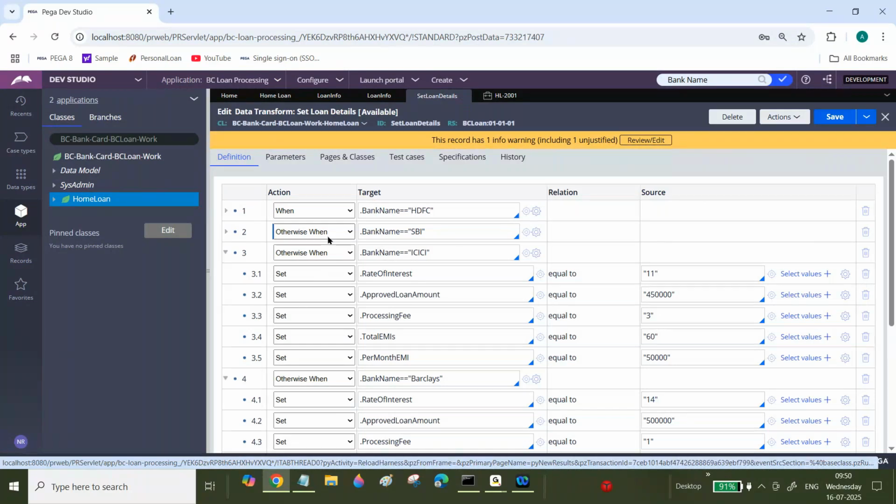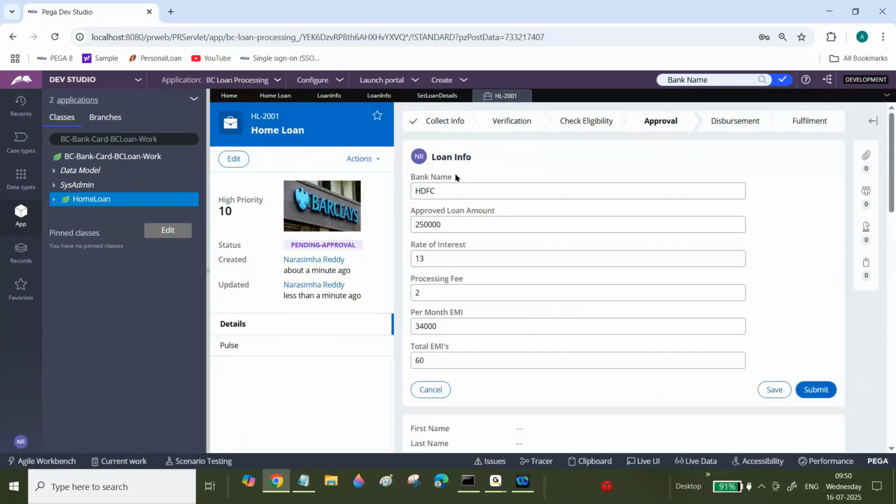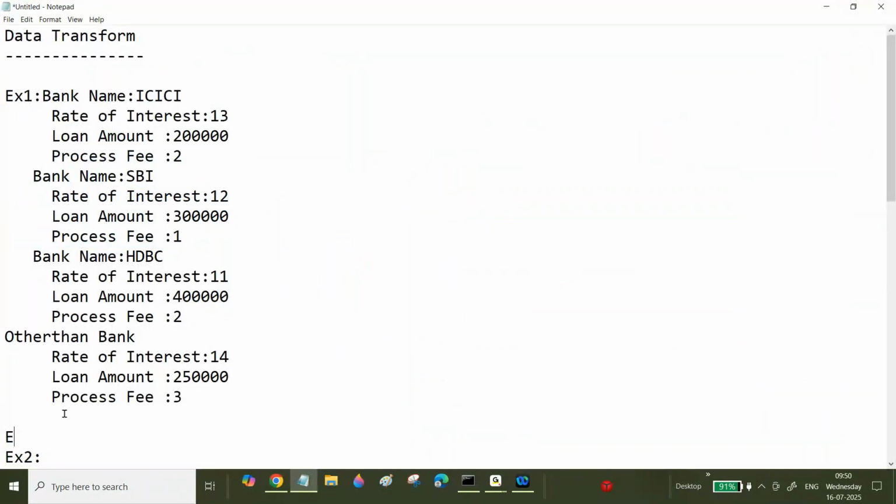Okay, how do we use when and otherwise? We called it on changing the bank name, and at that time it is setting the values. Okay, fine. Next one, I forgot, we'll explain about this one.